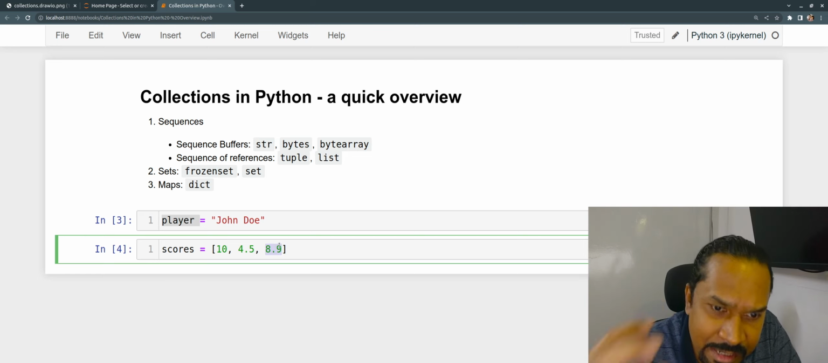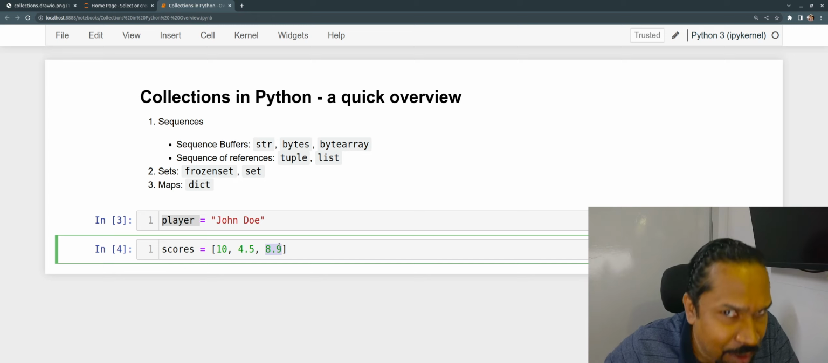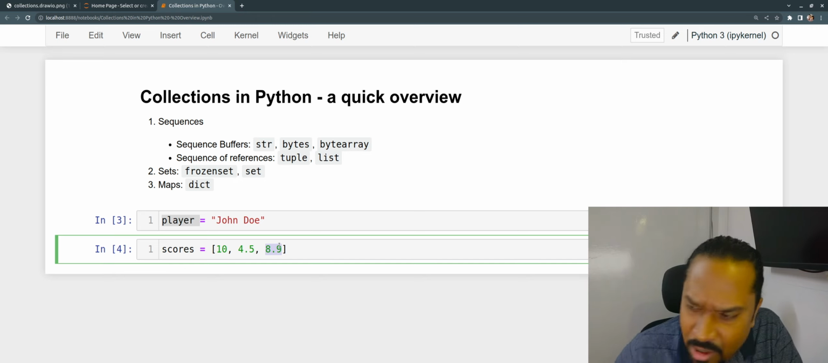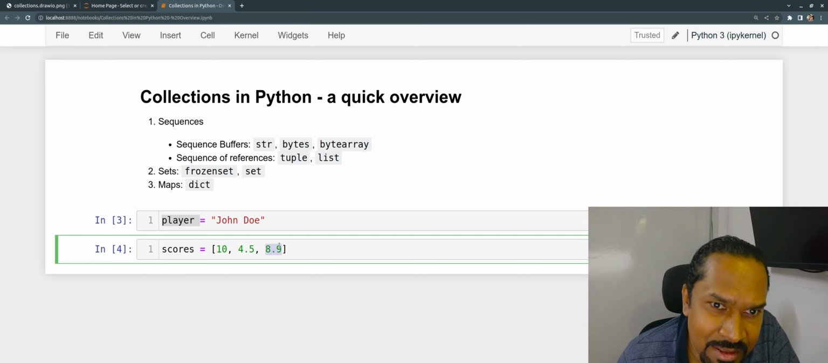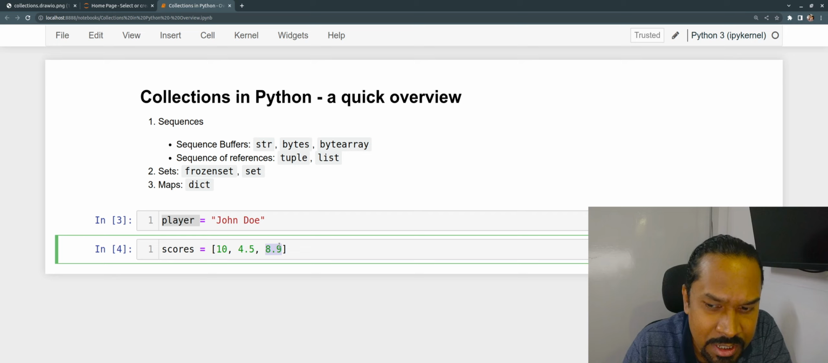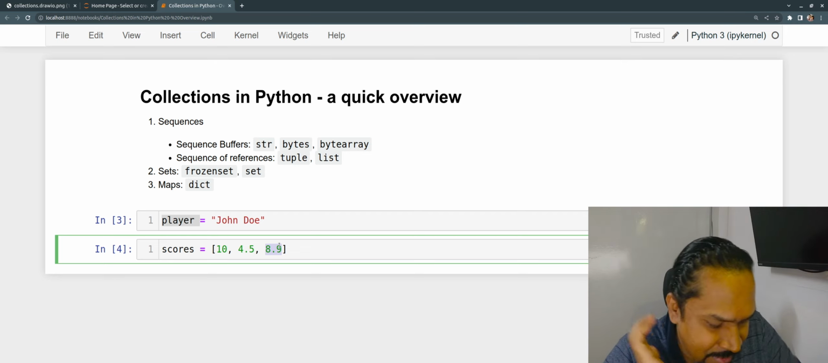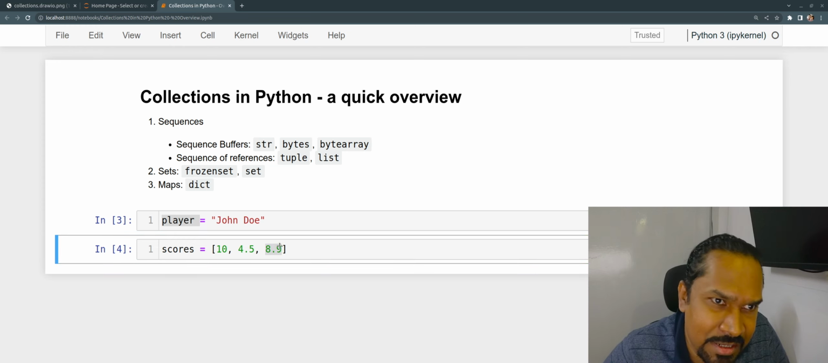An object representing 10, an object representing 4.5, an object representing 8.9. These three objects are independently created. They're all created in different locations of memory. Then ultimately, the references of all these objects are stored in a dynamically allocated array, also called a vector. And that vector is what a list represents.